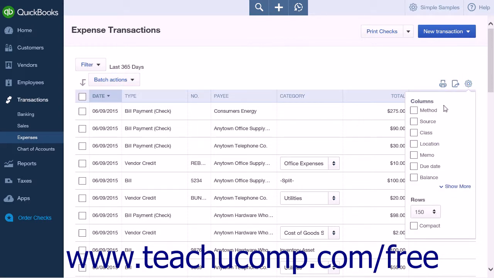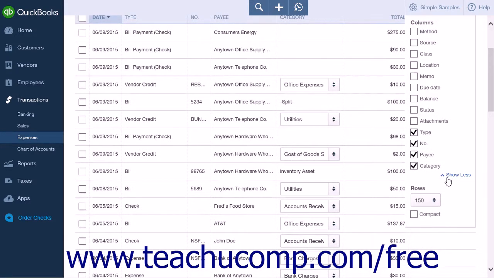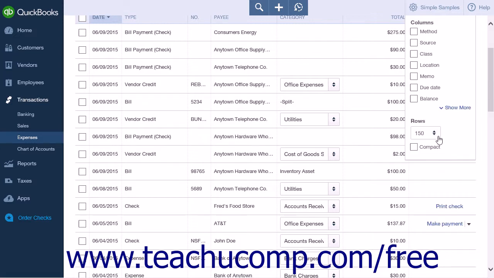Under the Columns section are checkboxes for Method, Source, Memo, Due Date, Balance, Status, Attachments, Type, Number, Payee, and Category. The selections you make here determine what columns are displayed on the page. The Rows drop-down allows you to select the number of rows to display on the page. The final selection is a checkbox for Compact. Checking this checkbox will allow your list to be displayed in a compact form.